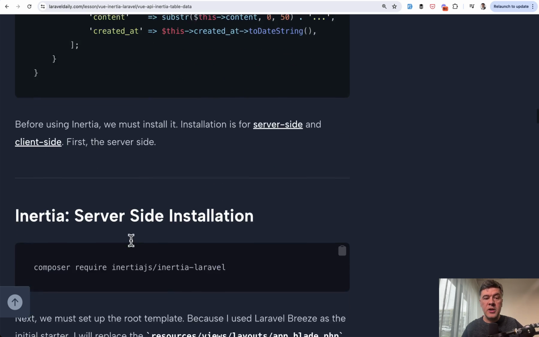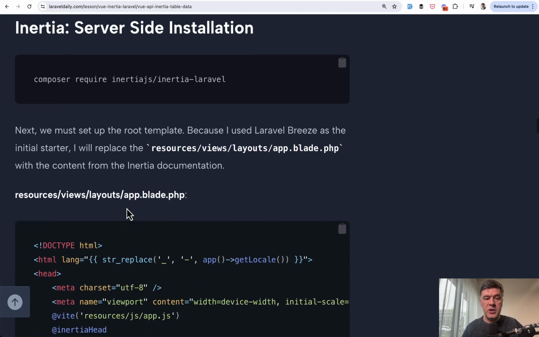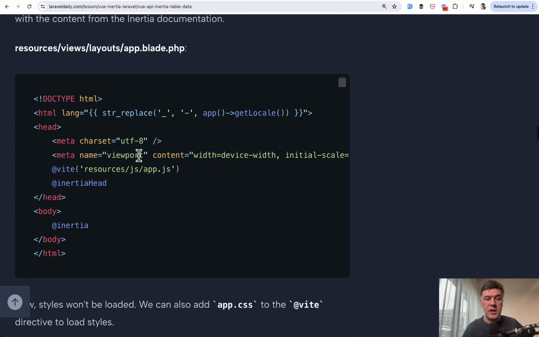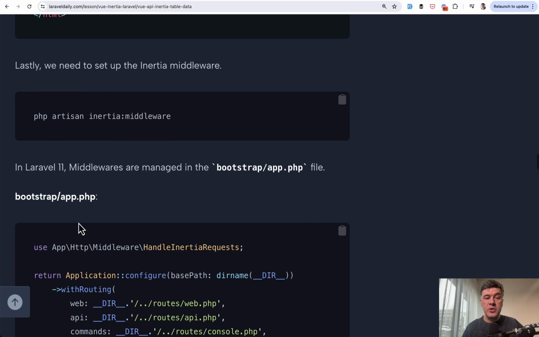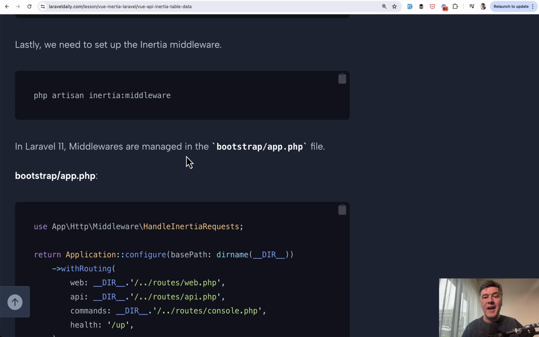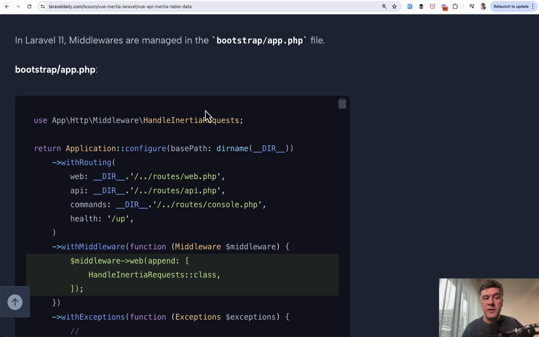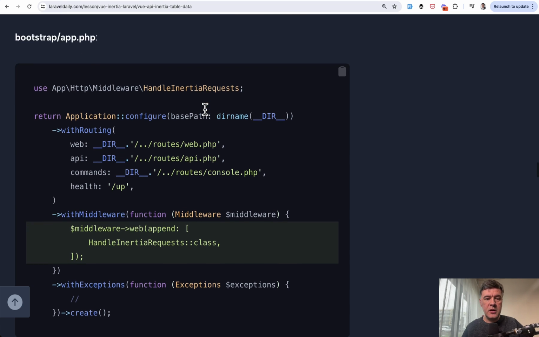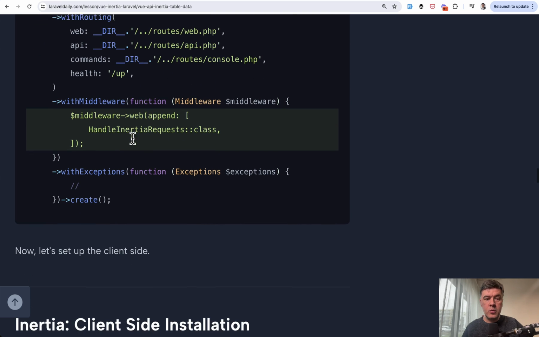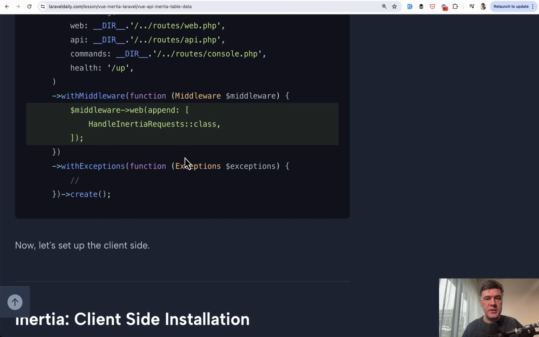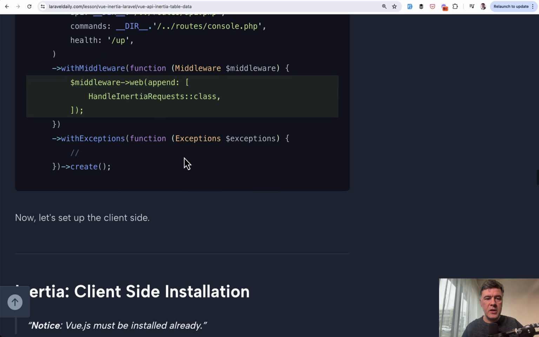Now with Inertia, it's different. We install Inertia, then we configure the default layout with Inertia head here and Inertia in the body. Then we also need to configure Inertia middleware, and this is the part that was changed in Laravel 11, because in Laravel 11, middlewares are configured in the Bootstrap app file. Before Laravel 11, it used to be in app HTTP kernel file. So here you add with middleware web handle Inertia requests. That middleware will be used for passing some parameters, and you will see that later in the course if you take the course.